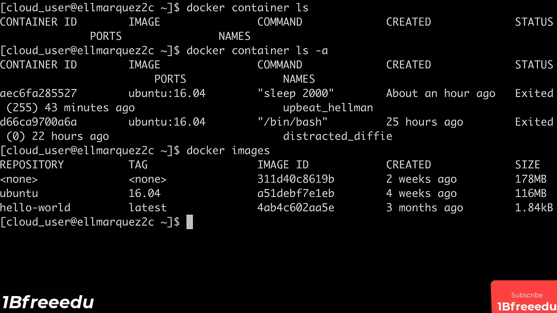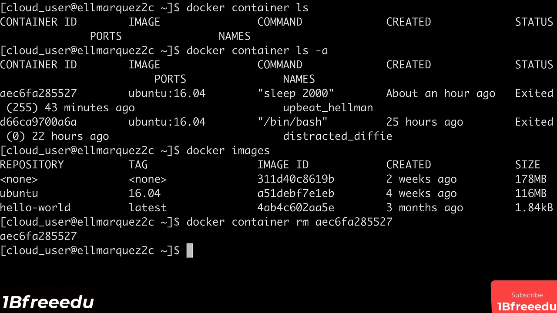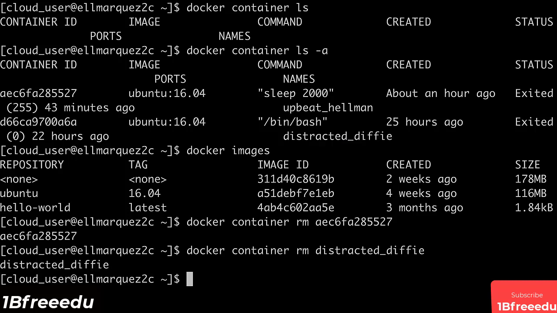So what if I'm done with this at this point? I no longer need these containers. Well, in order to remove them, it's a simple command, docker container rm, for remove. Then we go ahead and put in the container ID, and I can just push enter and it'll remove that container. Let's say that I want to go ahead and remove both containers. Then it's a simple docker container rm again. And this time I could use the ID, or as I've gotten attached to using the name distracted Diffie, I can go ahead and use that. Let's click enter, and distracted Diffie is no longer with us.